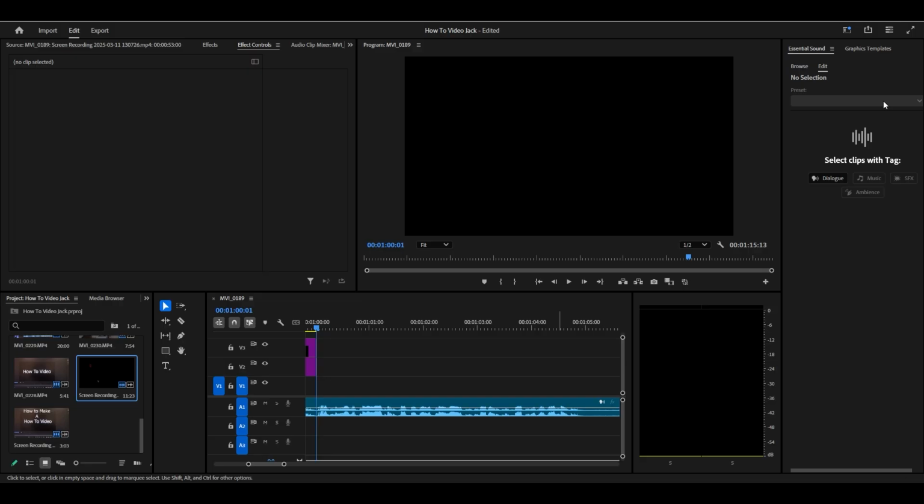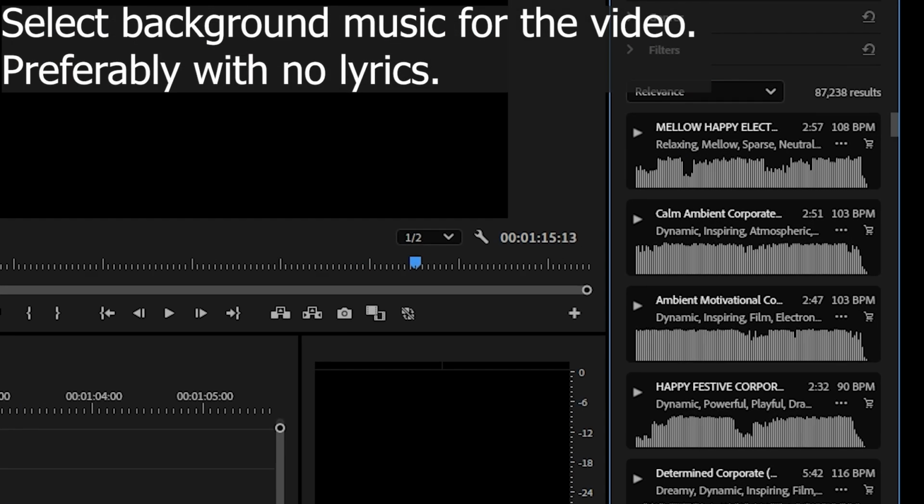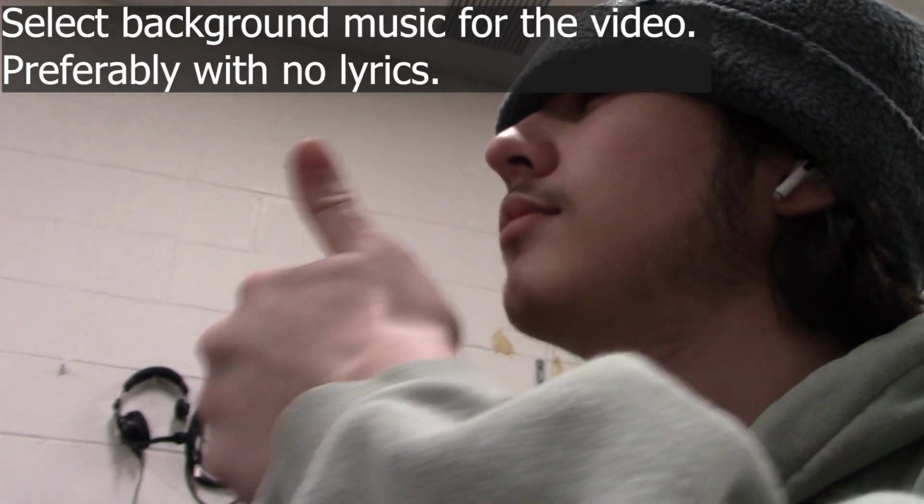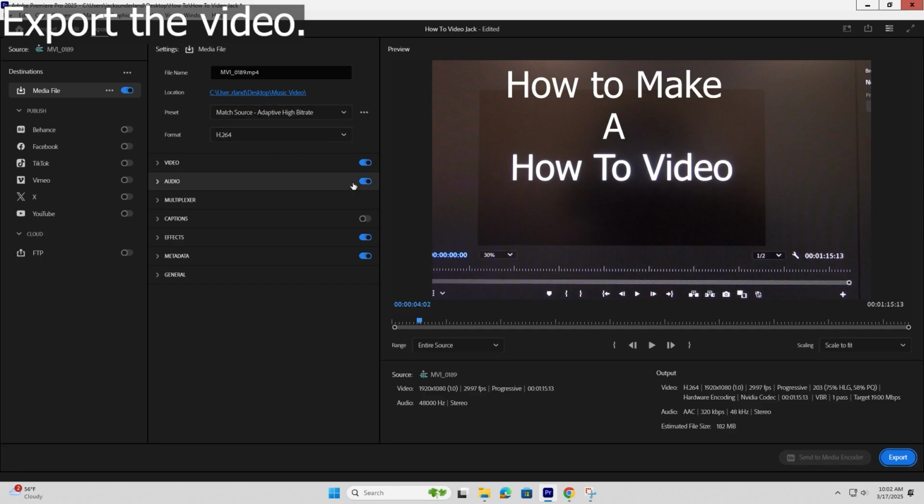Step 7. Add some music to your liking, preferably with no lyrics so it doesn't conflict with your voiceover. Step 8. Export.